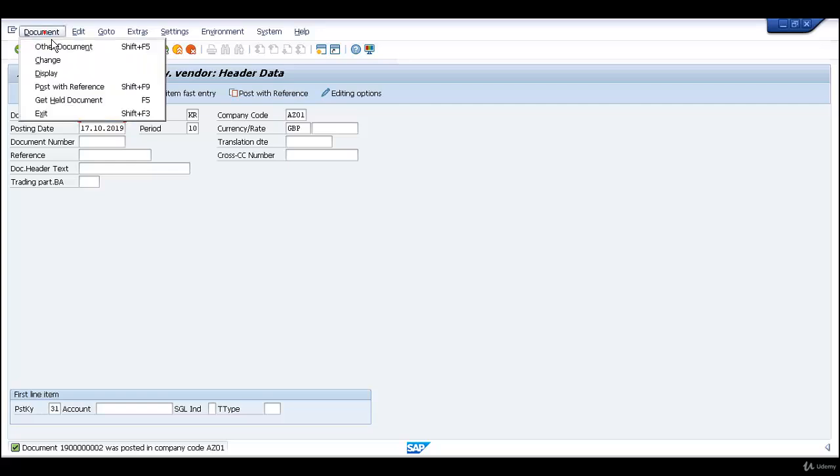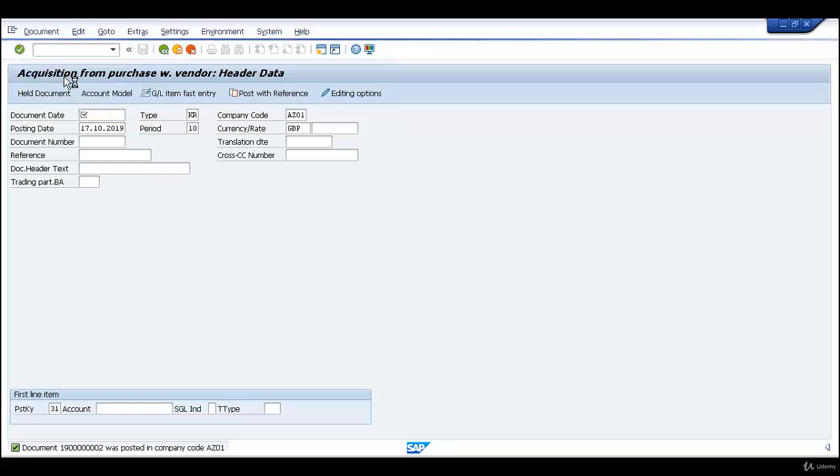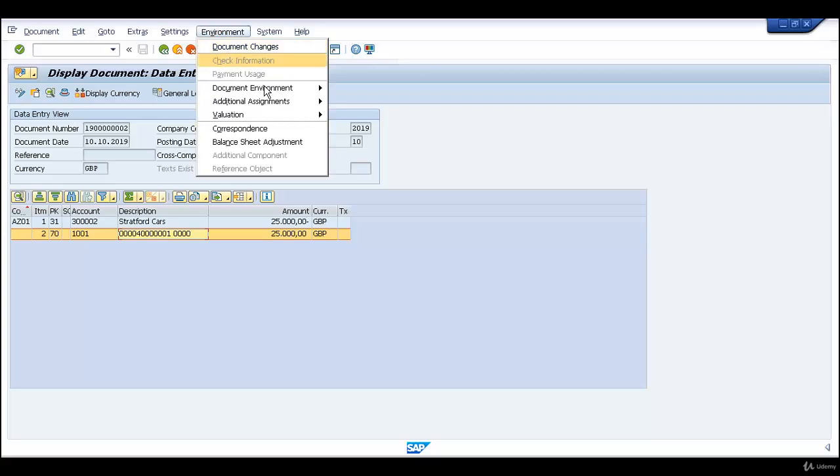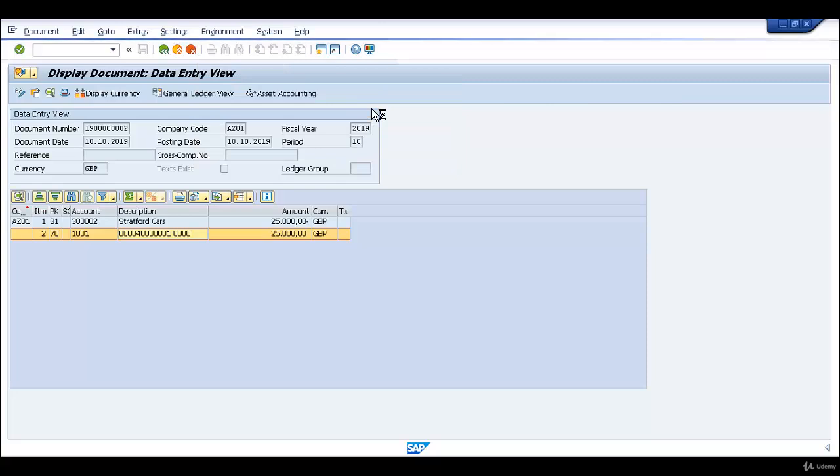Now, if you go to document and click display, you can see the first step here in which the technical clearing account gets debited, right? As you can see here. In the same document, there are other corresponding accounting documents that post the other leg of the accounting entry. So how can we see the other accounting documents? If you go to environment, document environment, and click on accounting documents.